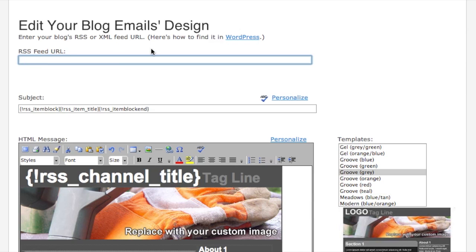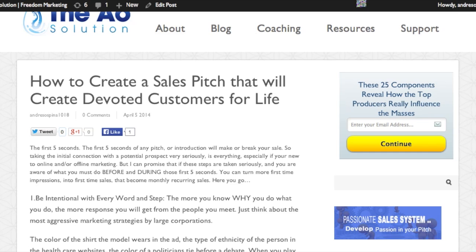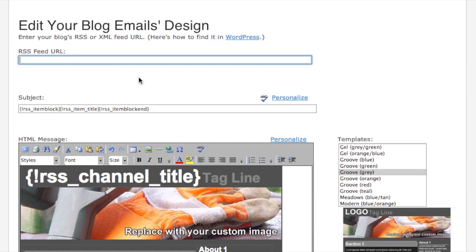What this means is when you have a new blog post on your site, Aweber will automatically send that blog post out to your entire list, which is a really cool thing to do if you don't want to have to worry about uploading your blog post, then going to Aweber and adding it. It's a really good idea to do. So in order to find your RSS feed URL, I'm going to show you right now how to do it.